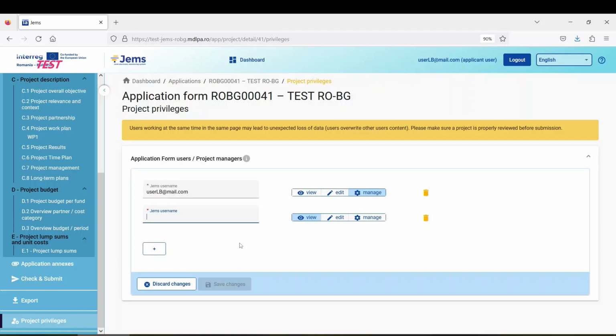So for example, I want to add the partner2 user to have access to the application, and I can give three privileges. I can give only the view privilege. In this condition, the Jems user can only view the application and cannot make changes on it.